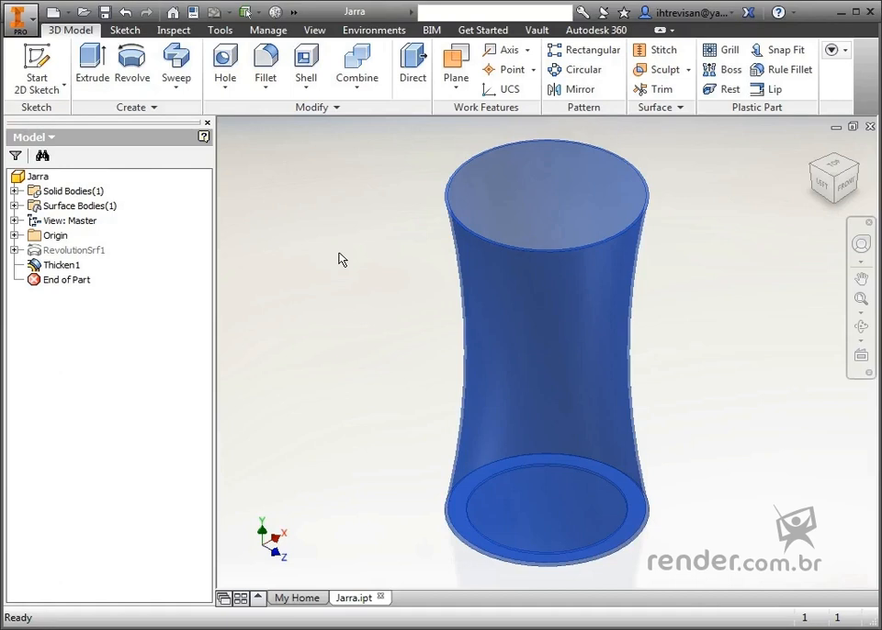In this class we will learn the command Sculpt, which allows sculpting surfaces, adding or removing material from solid bodies, from a volume defined through surfaces. To show its application, we will finish the drawing of this jar, which is a solid piece. We will make the handle through surfaces, adding material to the jar and completing the design.